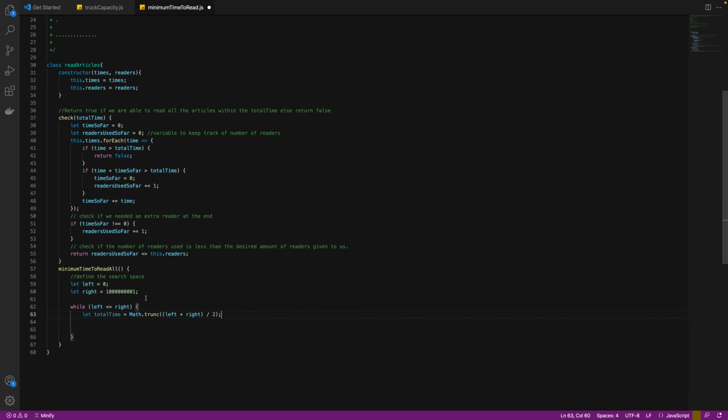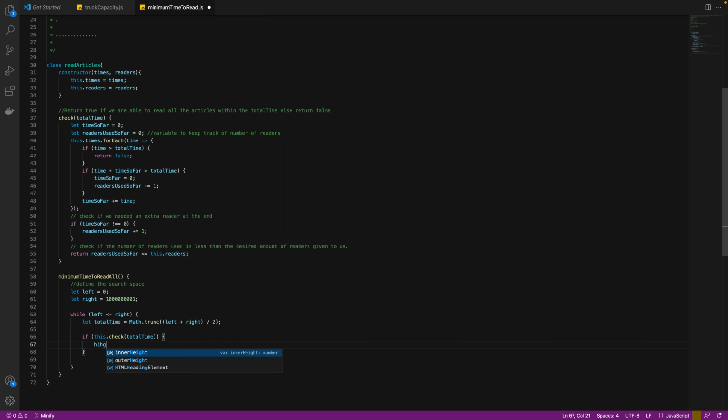So let's see, we were at minimum time to read all, and here we had kind of decided the total time required for us, and now we just want to check, right? Let's pass in this total time to our check function and see if we are able to cover all the articles within the stipulated time. If we are able to do so, then we know that there is a smaller amount of time that we can use to go through it. So we shrink our time.